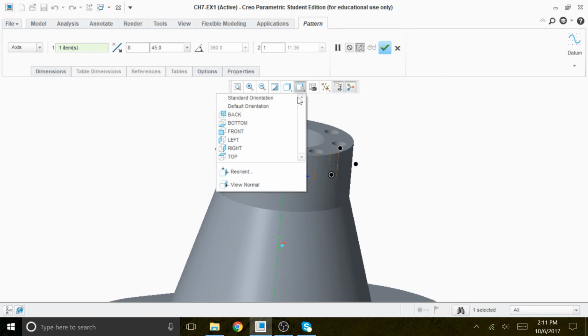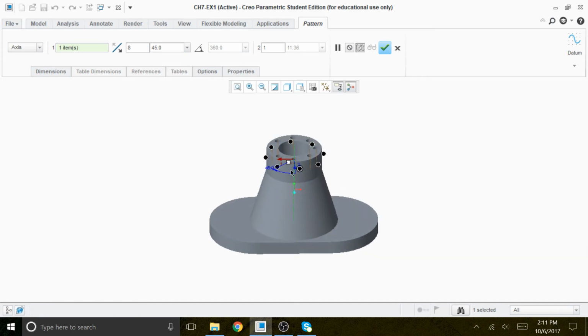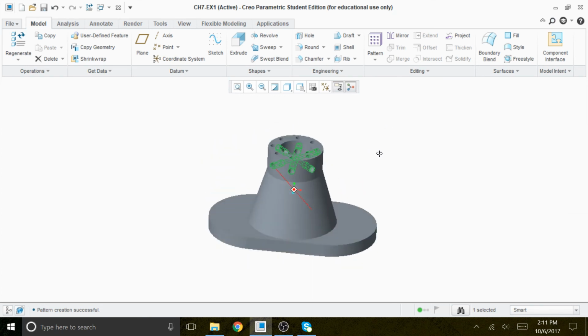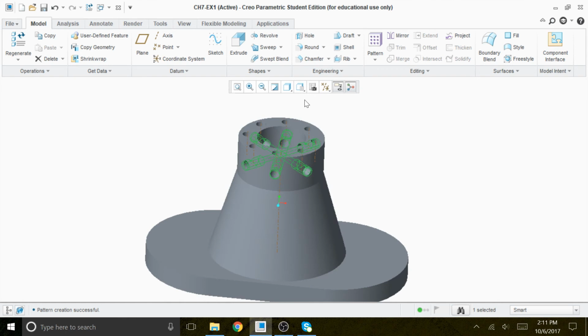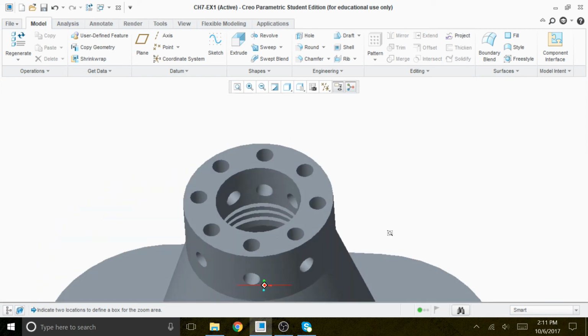Let me look at the front view. Okay, and if I rotate them a little bit, I need only these 3 holes. So I'm going to remove this one and remove that one. Then I'm going to check, and now I have the 6 holes that I'm interested in. So you can see that that's how this is. If you zoom, you can see there's a 1, 2, 3, and the spacing is 45 degrees with respect to the axis, or with respect to this hole, 45, 45 on each side. So that's the quickest way of doing that.